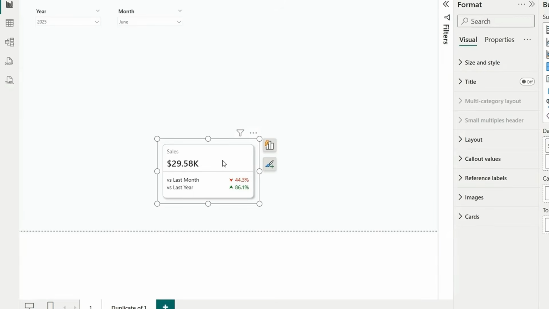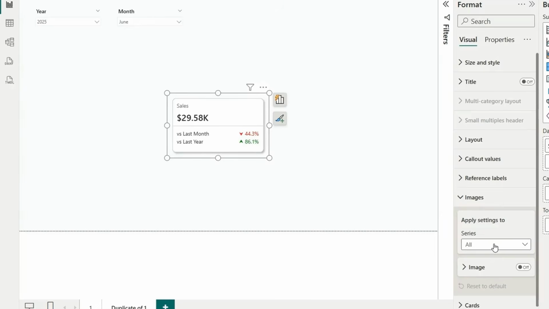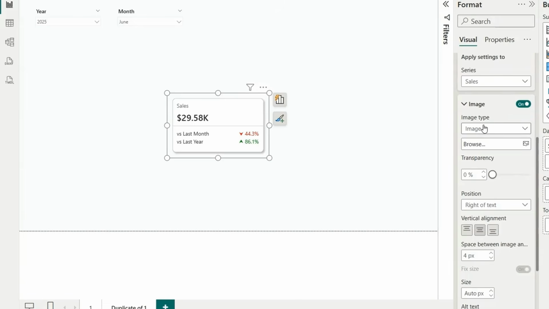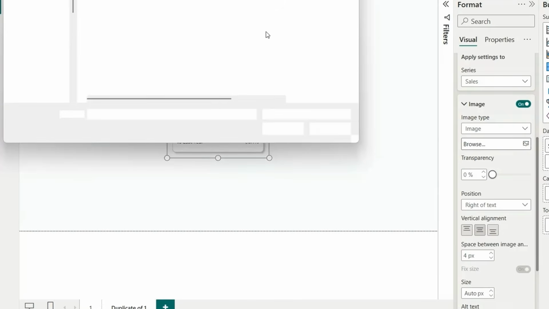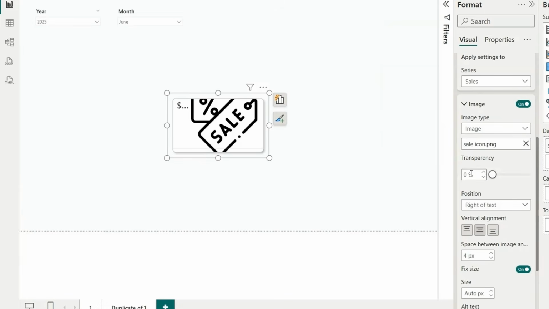To further enhance this, we can add an image to it. Let's select the sales from here and turn on the image. Here the image type will be image, as we are just uploading it. So let's search for the image for the sales icon, and here the image is added.